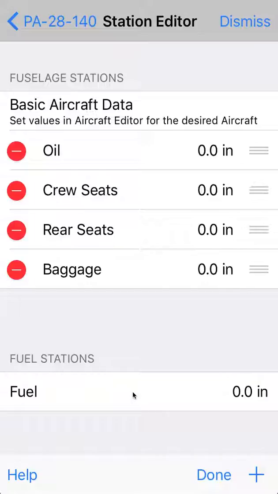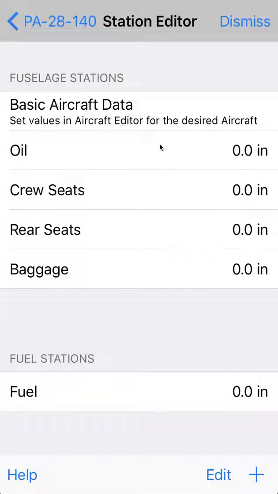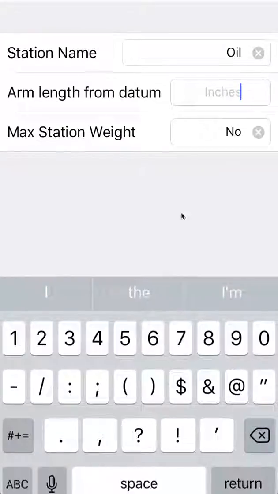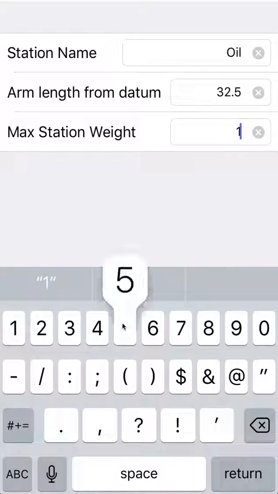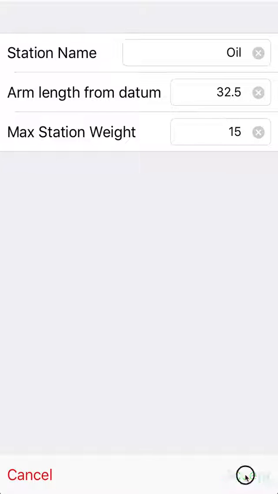Aero weight and balance requires that you maintain at least one fuel station. If you have more than one, then you would have the ability to delete one. Okay, so let's start with the oil station. It's at 32.5 inches from the datum. And the max station weight, or the POH, is 15 pounds.